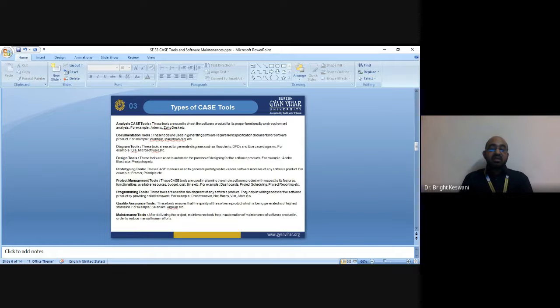When summarized, there are several case tools like analysis case tools. As I earlier elaborated, these tools are used to check the software product for its proper functionality and requirement analysis. Documentation tools are the tools that are used for generating software requirement specification document for software product. Diagrammatical tools are used to generate the diagrams for the designing and analysis specifications, like they are helpful in flow charting, DFD making, and use case diagrams.